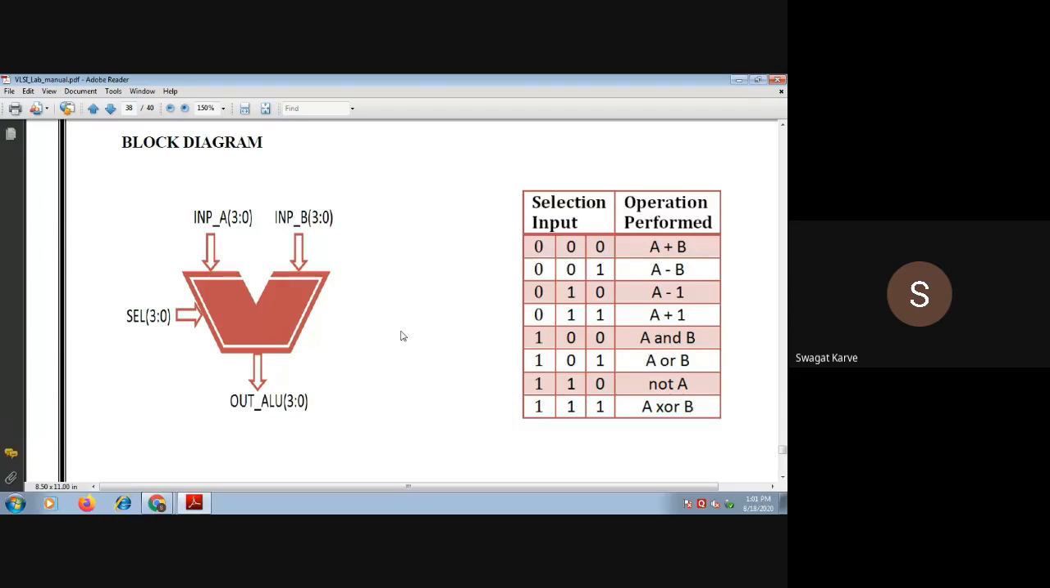Similarly, suppose I have selected only 4 operations, how many select pins will you require? 2, right? Let's see what the job of the select pin is. To select a particular operation you have, you just choose the operation that you want to perform with that input. For that purpose we require a select pin.